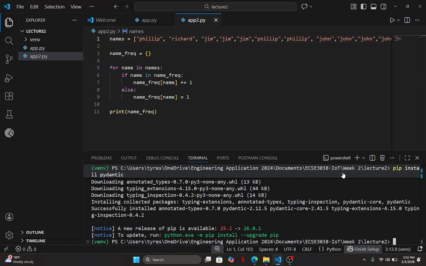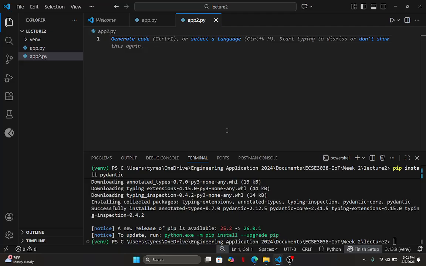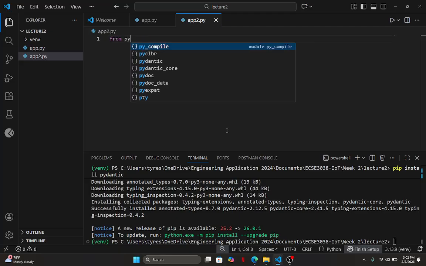Cool. So I installed Pydantic. Now that I installed Pydantic, I can import it into my code. Just like how you do your imports in Arduino, I can do the same thing in Python. So let me clear all of this. And I'm going to say from Pydantic.